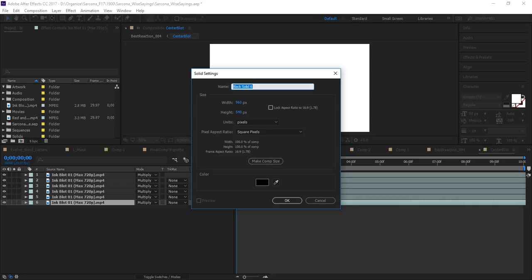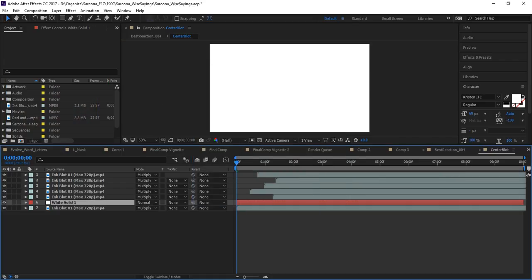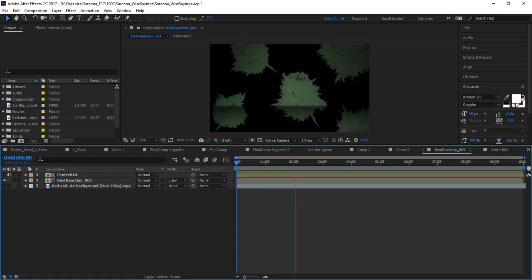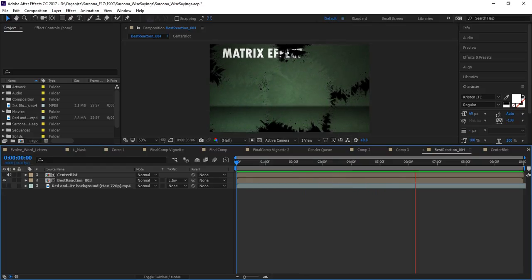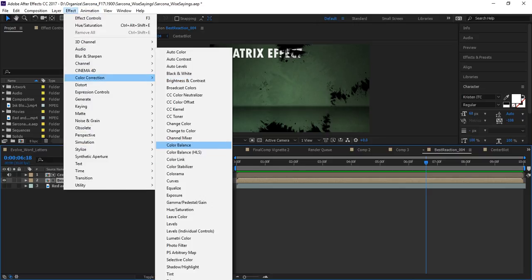All right, I'm just going to throw in a solid that is going to be white on the bottom of this. There we go. Okay. Now, to make that even cooler, if I take this and I color it blue, like a light blue maybe.